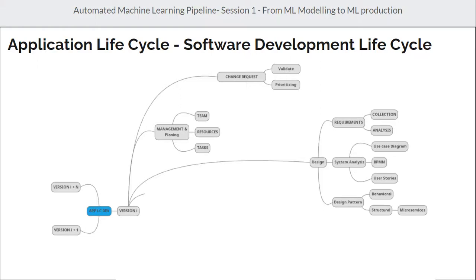I'll just quickly add, guys, that the Wikipedia page for BPMN is really well done.